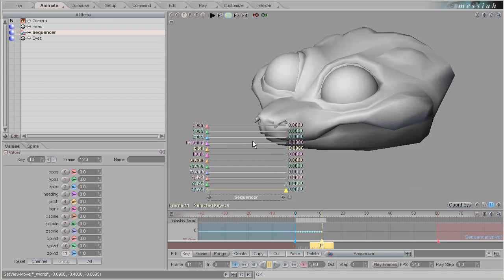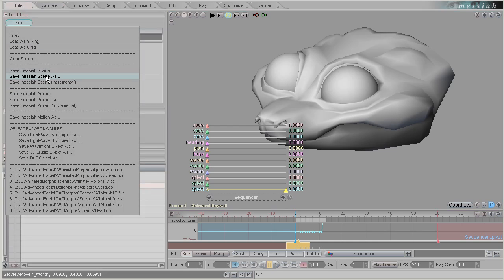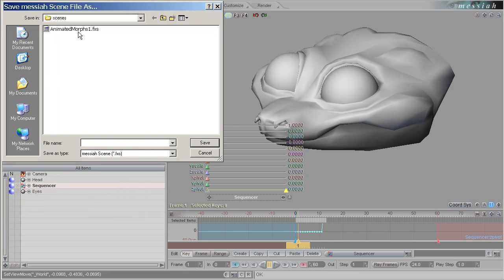So now the next thing to do is load up our sliders. We've set this up as a sequence. Go to File and save this scene as AnimatedMorphsCh2.fxs.